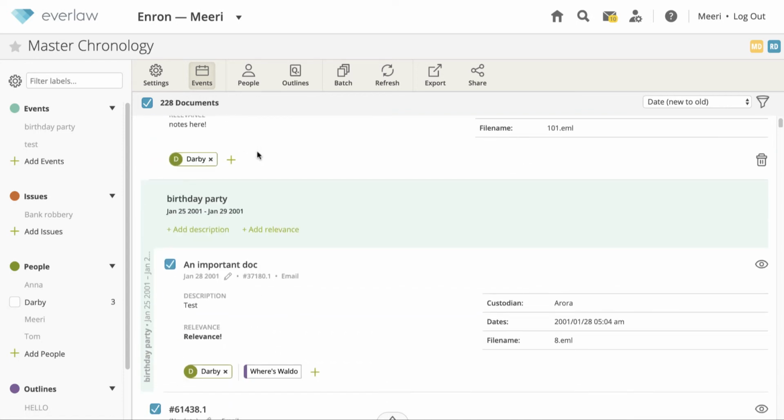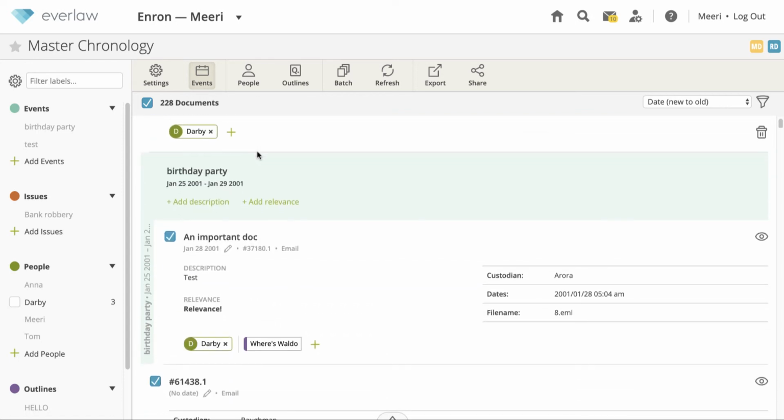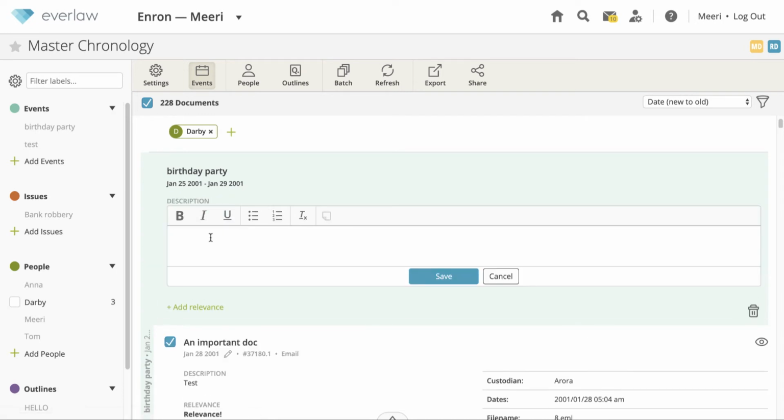However, if you have documents that fall within an event's date range, then the blue marker will wrap around all documents that fall within that range. Using this view, you can contextualize the documents in relation to the occurrence and time frame of major events in your case. To add a description or relevance to an event, navigate to the start of the event and click the green text to edit it. Then click Save.